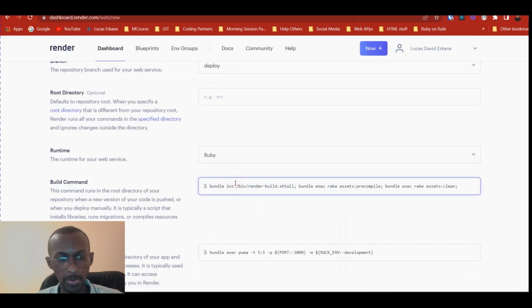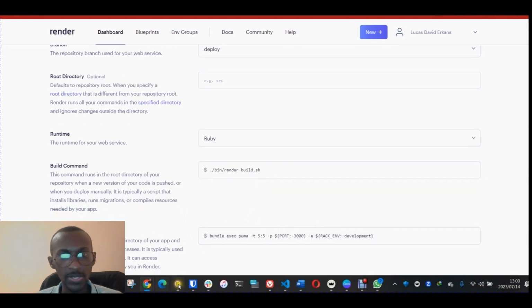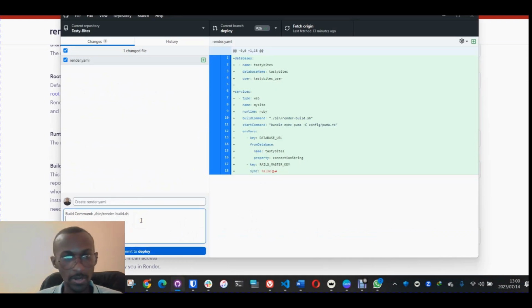This is just for your purposes. So delete that and paste it in there. Again, don't forget the H. Make sure the H is the last character. Then the next one is, what is the start command? The start command should be here.